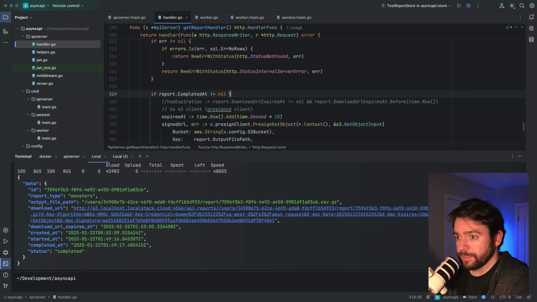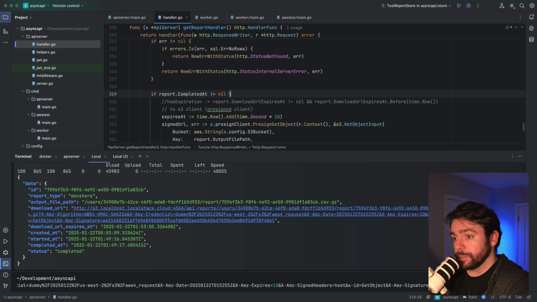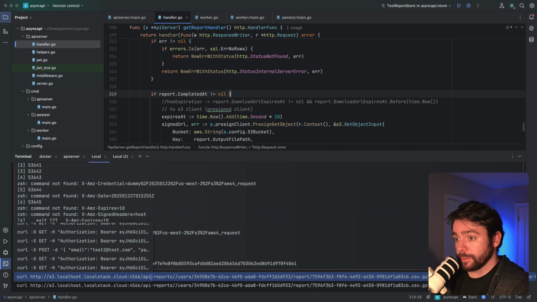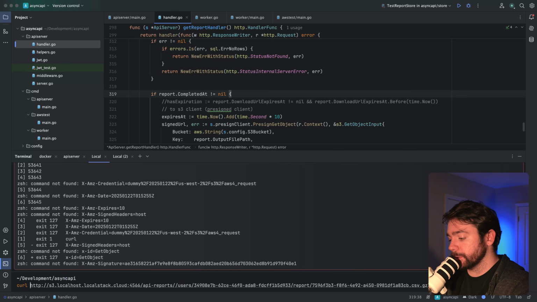And now we've got these fields. Okay, we can fix that bug later. And so now we've got this download URL. Let me do this. I'm going to do curl. Let's wrap this in quotes, because it's a weird URL. And then let's write it to file.csv.gz.